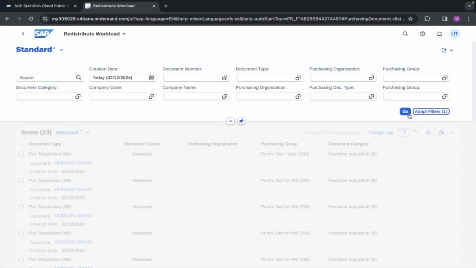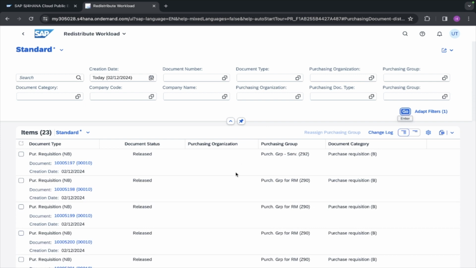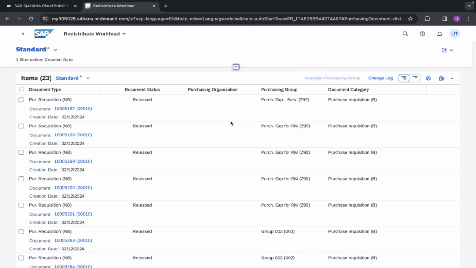Okay, yeah, this is good maybe. And now this is my purchase requisitions. I'll just minimize the above part, and now I can see items 23 with the filter I have. If I click now, these are the action items. If I click on here, it will give me the option to reassign.